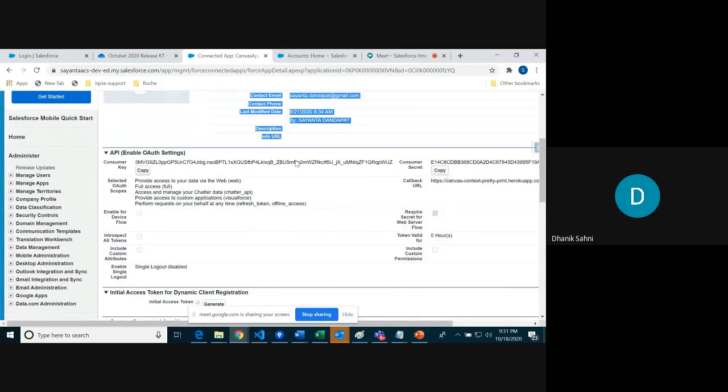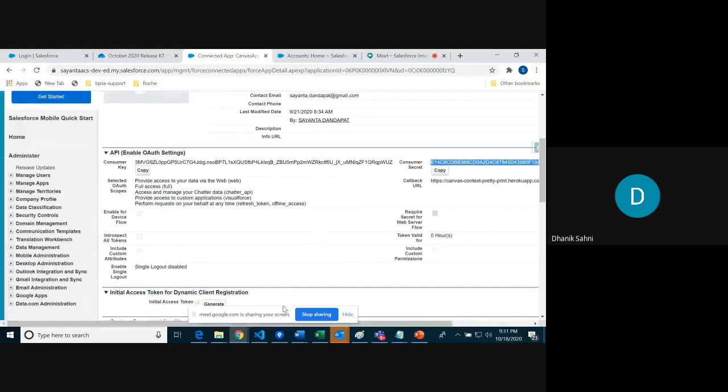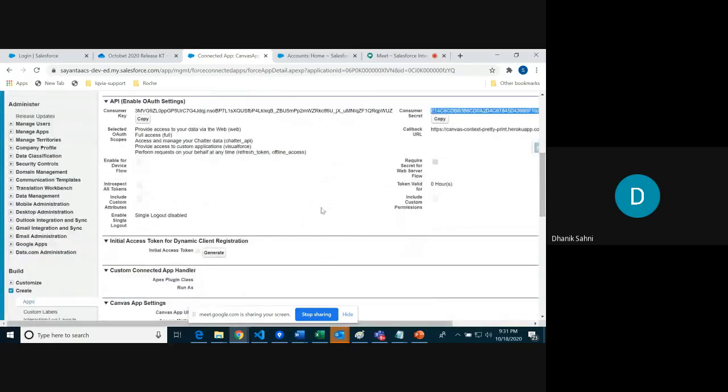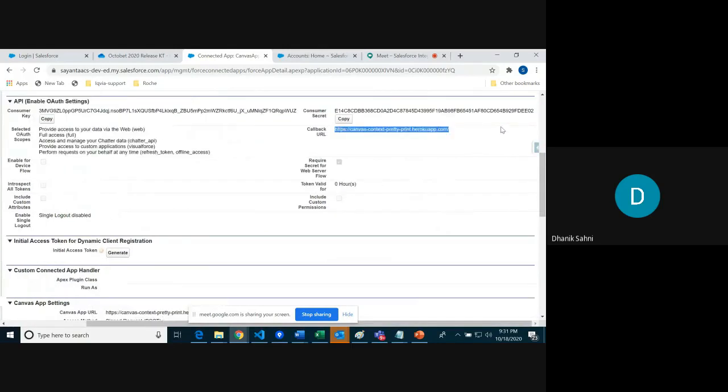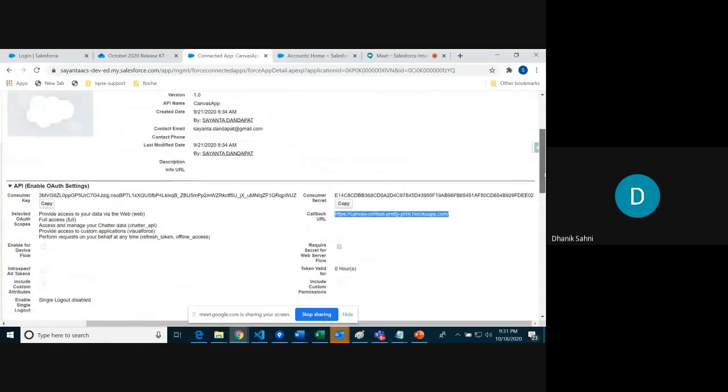Remember, when we configured the connected app, how we tested it: we opened Postman, we gave the details, the URL we would like to hit, and then finally we get an access token. Similarly, when these details are provided, this Canvas app would be accessible inside Salesforce using that refresh token, that authentication token.